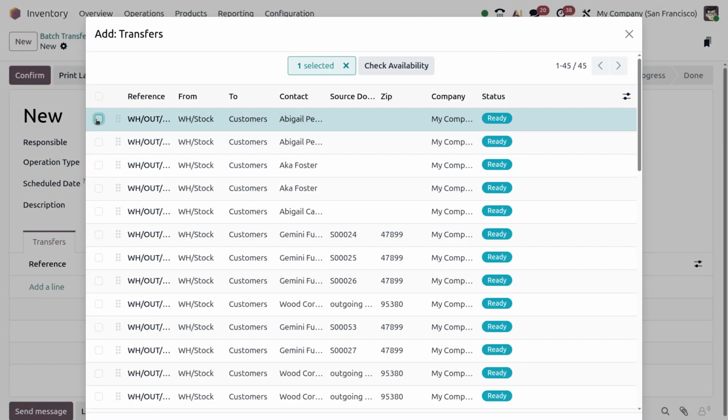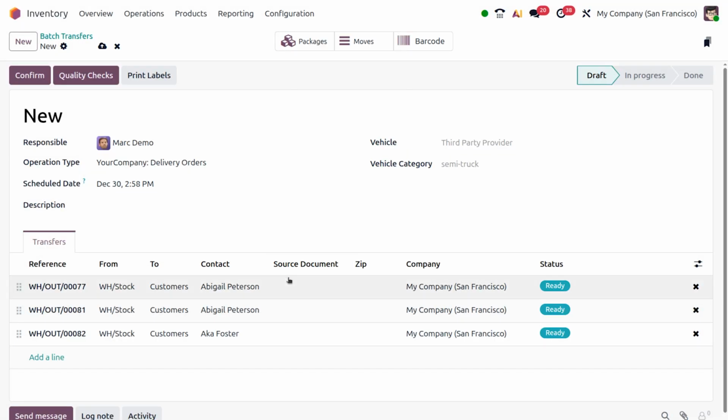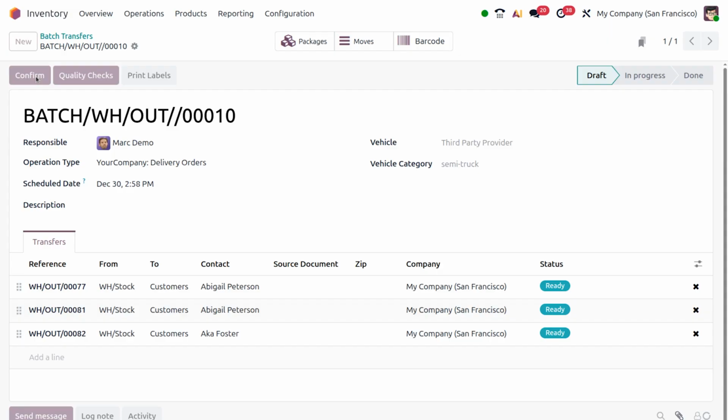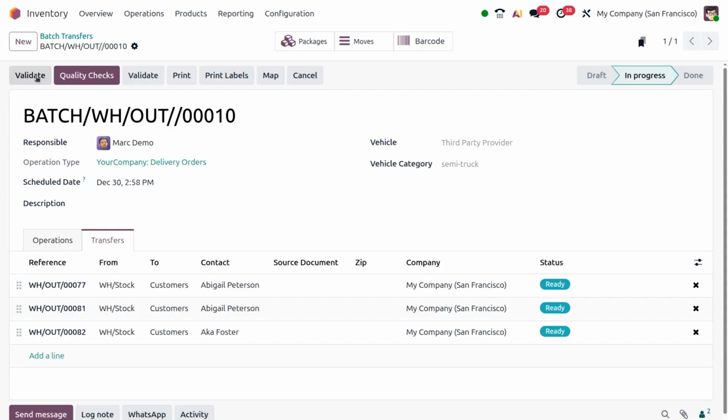Let me add these three transfers inside this particular batch transfer. Let me select them. You can find all the detailed information such as the status, company, source document, contact, to, from, and the reference as well. Once you're done with it, you can simply click on the confirm option. So here we are done with the batch transfer. This is how simple it is to create a batch transfer inside the Odoo 19 inventory module.